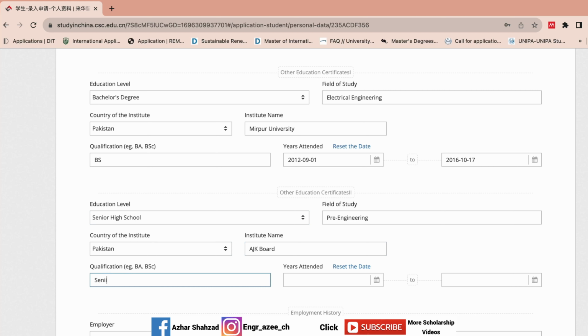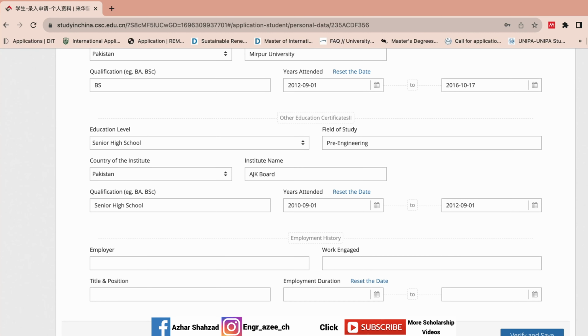I will write senior high school. And the years of attending, you need to write according to your situation, like 12 to 16. Sorry, you must write it like 2 years. So September to, you can write it here, 12 September 1st. So this one is your higher secondary school, okay.